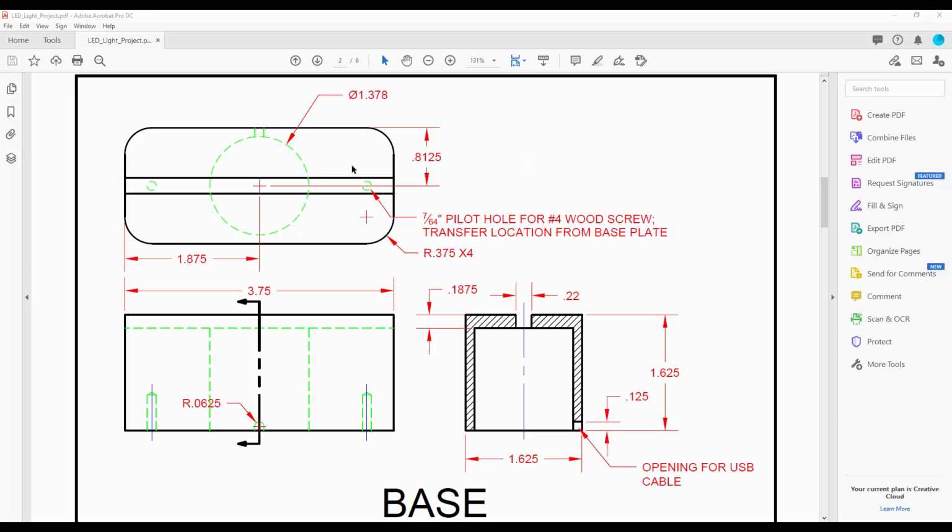In this video I'm going to show you how to model your base for the LED light in Inventor. We're going to start with the rectangle that's shown in the top view here. It's 3.5 long and 1.625 in thickness. I'll go back and forth to this drawing as we go through, but you should have a copy of this at your desk as you're working.